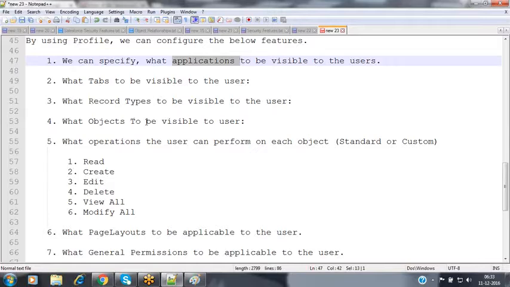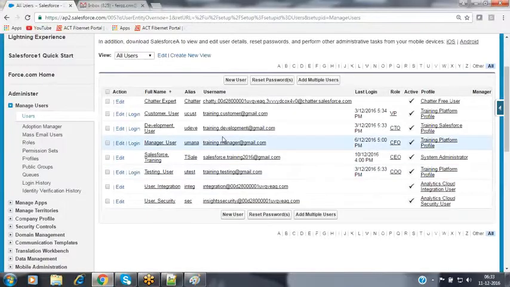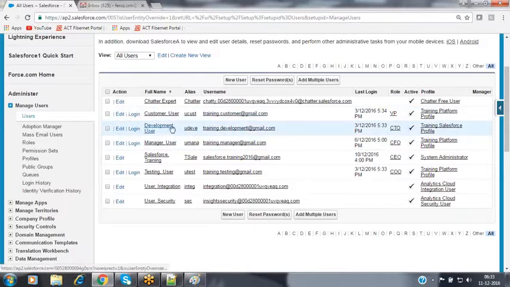Now, let's see here. For this user, I want to grant the access on only the sales, marketing, and the call center. Remaining applications should not be visible to this user here. For that, go to that user. This is the development user. Now this development user is associated with your profile.